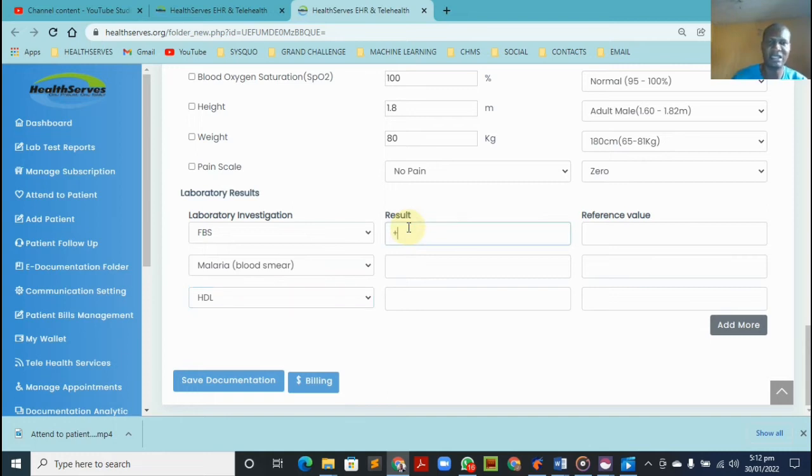Let's say fasting blood sugar gives us 75 milligram per dl. Then malaria gives us 3 plus. Then it gives us 60 milligram per dl. Okay.